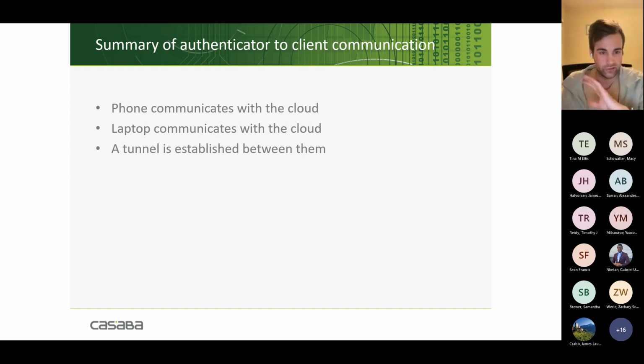So really all this boils down to that whole thing about CTAP. Phones talk to the cloud, the laptop talks to the cloud, and a tunnel is established between them. That's it. The tunnel is ultimately secure because of the Noise protocol.